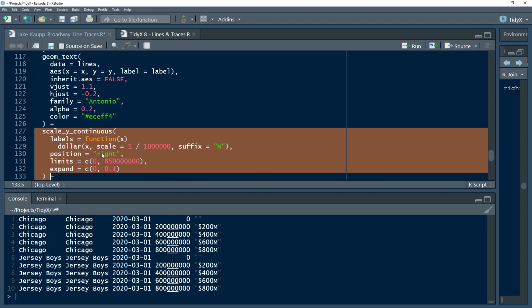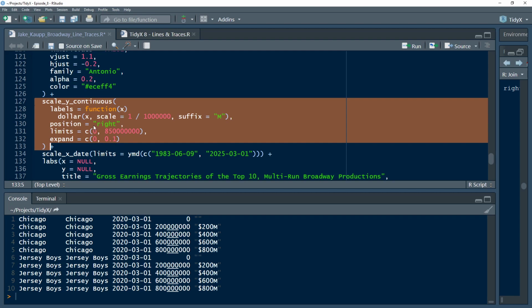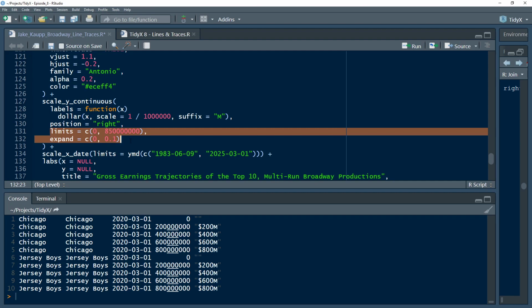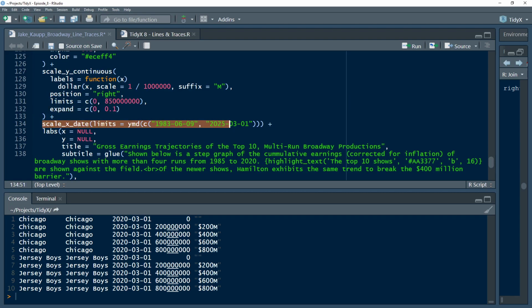Here he's doing scale y continuous, which is another way that you could be approaching this. He's using a function, so labels takes a function that you can define how it should be behaving. He wanted to scale it by 1,000,000 so it wasn't so large. He's setting the position of the y-axis to be on the right-hand side, setting the limits, and how to expand it. I don't know what that does. Now he's setting the x-axis scale, because the x-axis is a date object. So he's defining how far it should go. This will go from 1983 up till 2025.